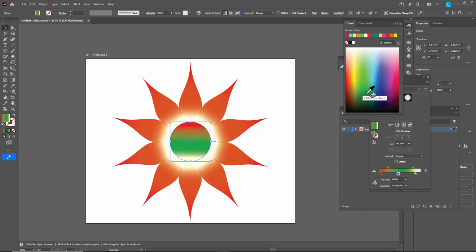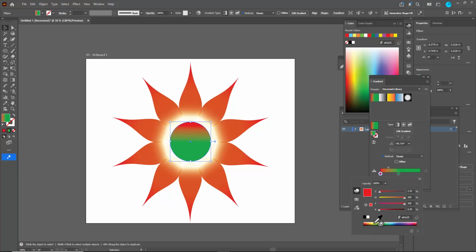We can give a different color to this bulb. So we can just give a radial gradient to this bulb. So we can change the gradient type to radial. So we can see here, so something like this.